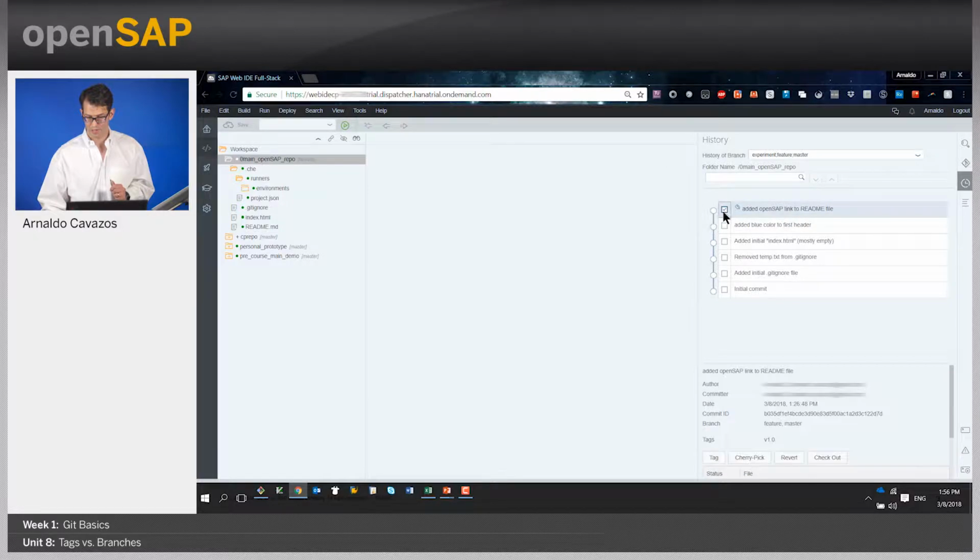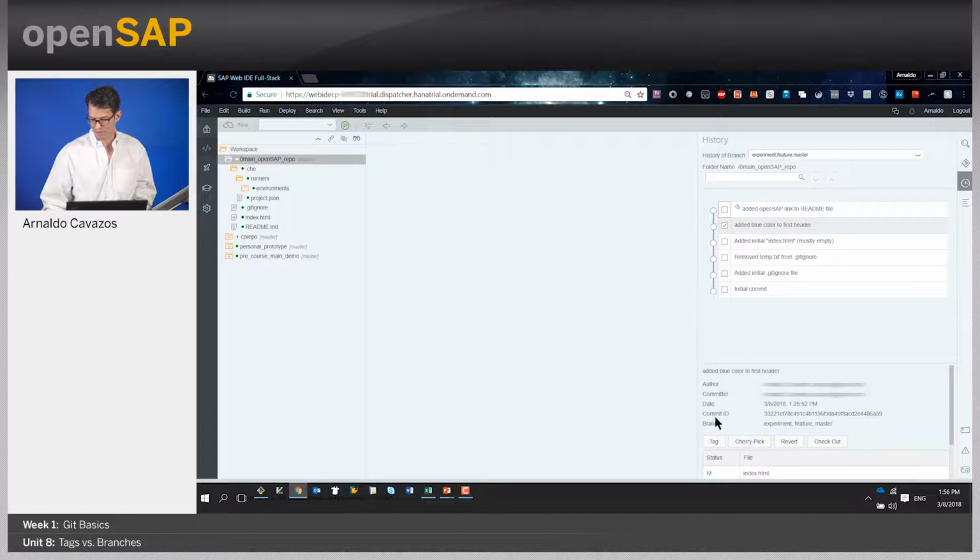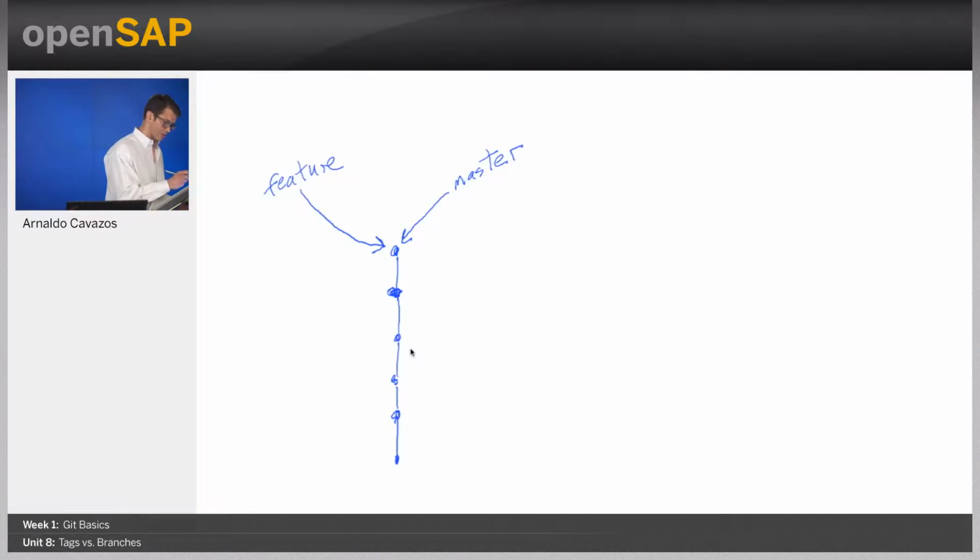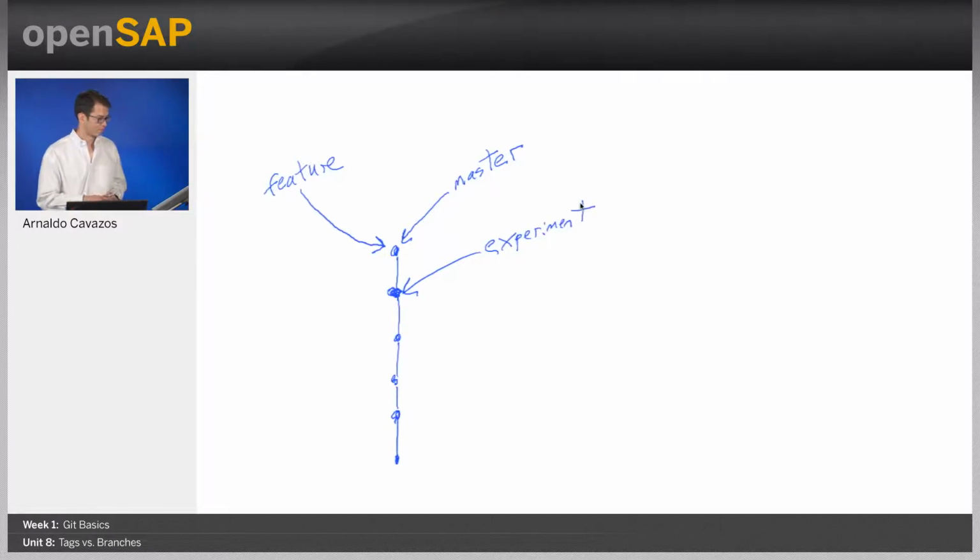Now if we go here, this version is pointed to by feature and master, and if we go here, this one is pointed to by feature, master, and experiment. This notation can be a little confusing for some. What it means here is that this particular commit is either pointed to by that branch directly or it's an ancestor of something pointed to by that branch. So what we have now is just like we wanted. We have a branch named experiment.